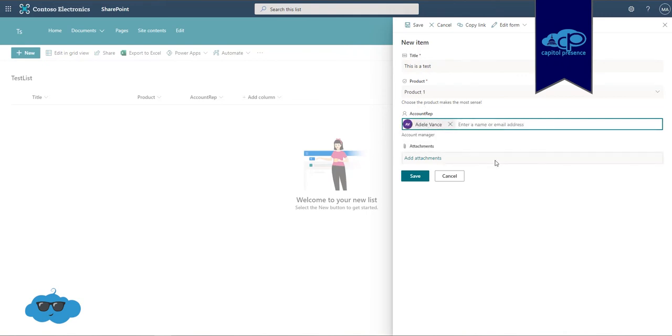Now, we can also say, since we did check off the groups, we can assign this to the sales team. So if we wanted to assign this to the sales and marketing members or the sales best practices members, we can do that as well. So we could assign it to both if we wanted to. So that's pretty cool. That's how you allow groups and multiple selection. We're going to say this is only Adele Vance, and we're going to go ahead and hit save.